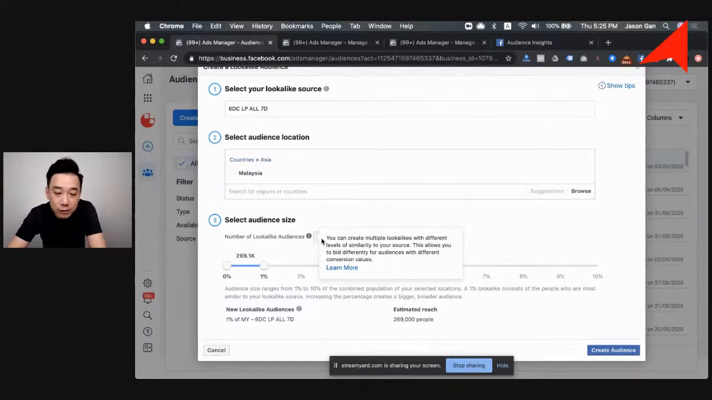So different levels. Like I say, when it comes to Facebook advertising, it's not that complicated. For everything that you do, Facebook will always have this little eye icon that you mouse over. It gives you a very good explanation, well, most of the time. Here it says you can create multiple lookalike audiences with different levels of similarity to your source. It allows you to bid differently to your audiences with different conversion values. As the sentence suggests, it's kind of complicated already.